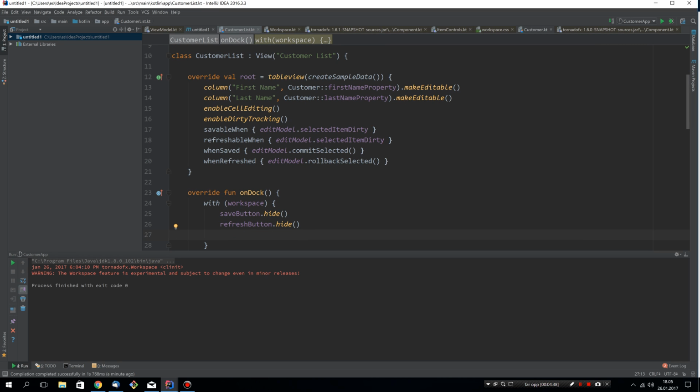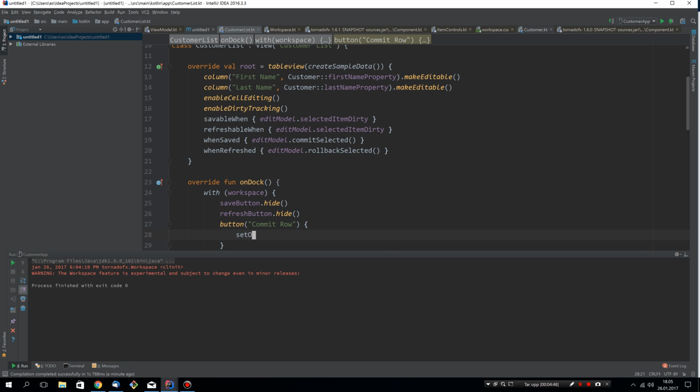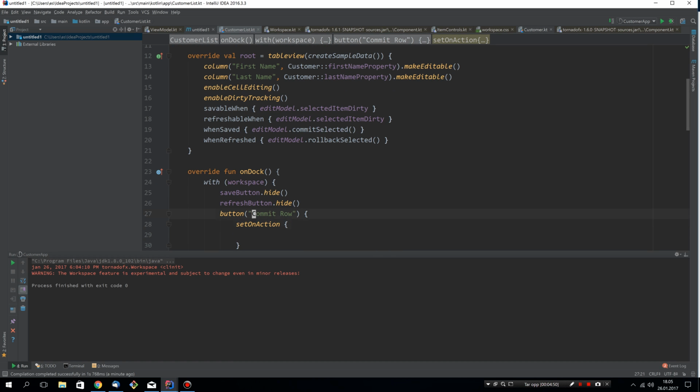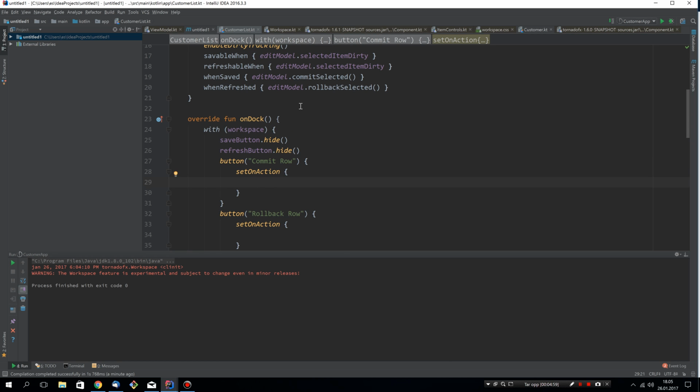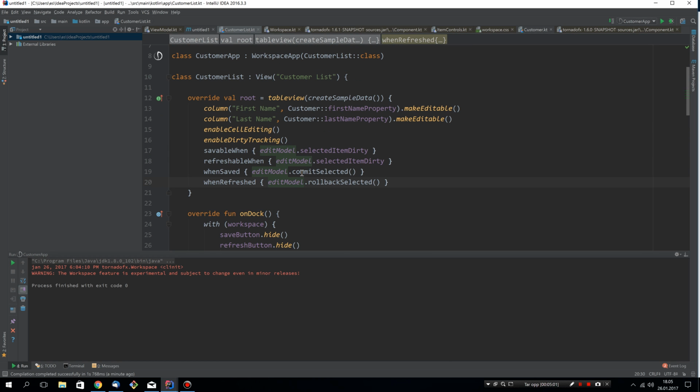Now we want to add our own buttons in here. So let's say we create a button called commit row. And we need to do something whenever this button is clicked. We also would like to have a button called roll back row. The issue we now face is that we need access to this edit model, and the edit model we could access real easily inside here because we're inside the table view when we declare these functions. But now we need to have access to it from the outside.